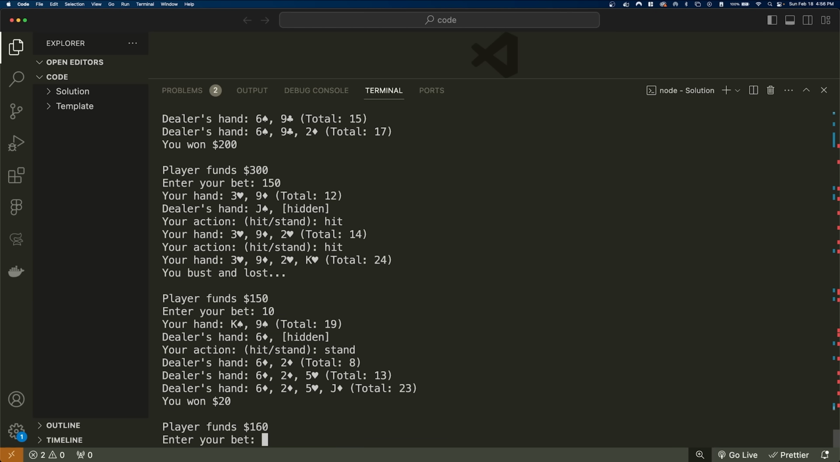So let's stand. And you can see that the dealer now hits. So they have 6, 2, 5, 13. They need to hit again. They get a 10. They bust and we win. That's it. That's how the game is played.